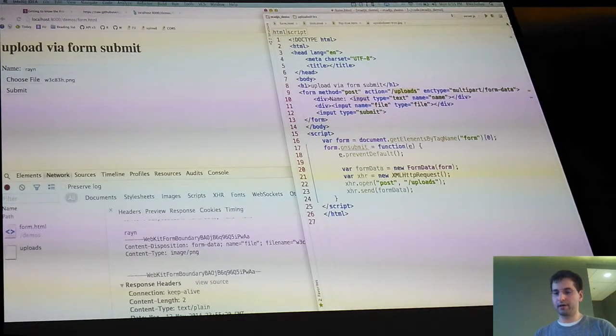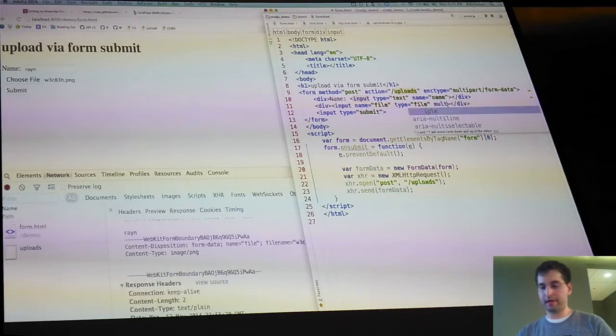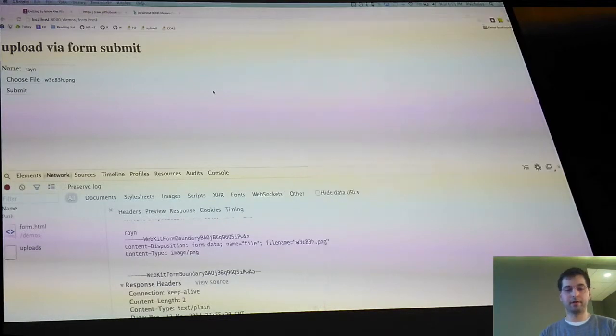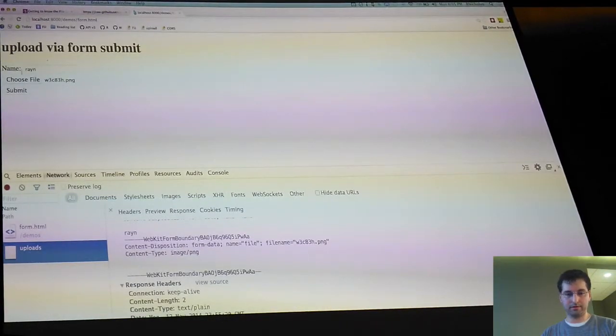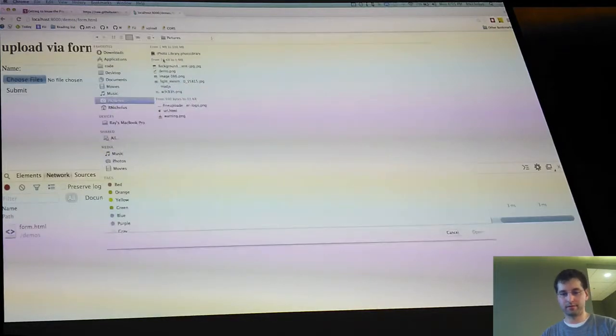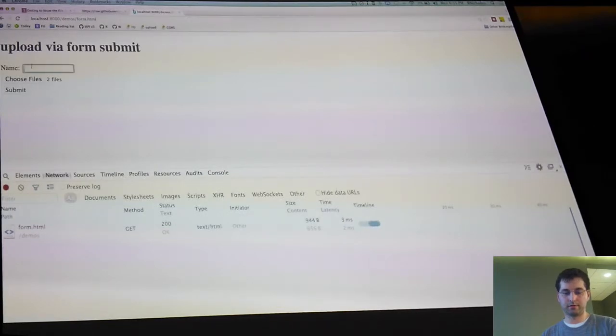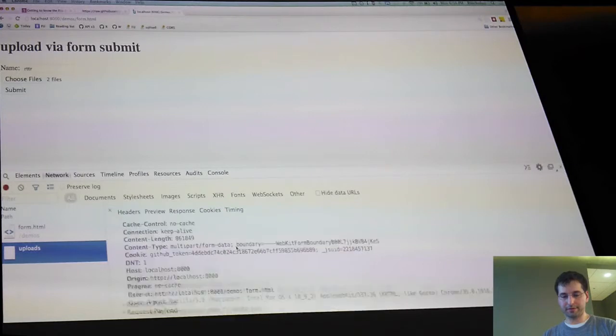So great. But we can only select one file here at a time, which isn't very useful potentially. So if we want to allow the user to select multiple files, all we do is add this multiple attribute, and now we can send multiple files. Refresh. And both of those files are going to be part of the same request by default.